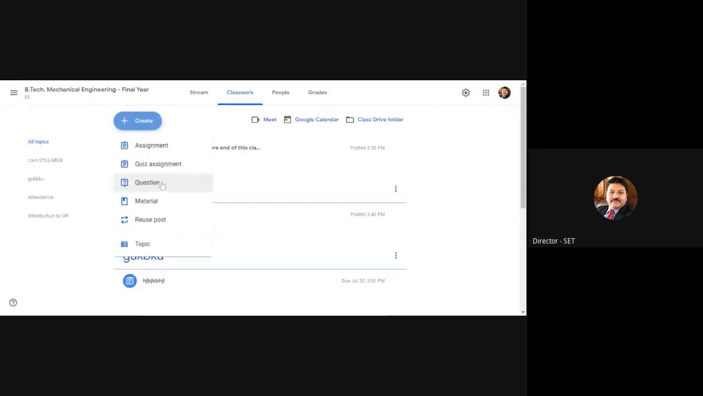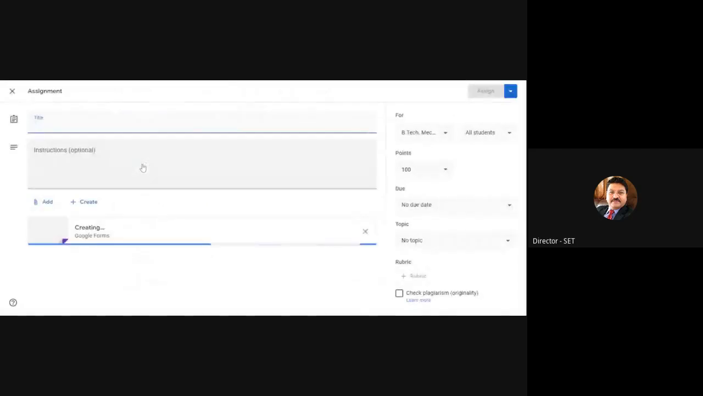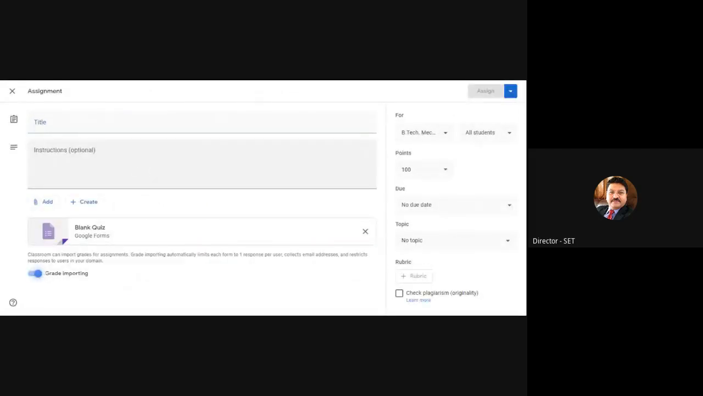Also, I did a quiz assignment now. This is about Google Form. Once you click quiz assignment, it takes you to the title. Give some title, and here you see, as I told you, there is a blank quiz. If you click this blank quiz, it will take you to the Google Form.